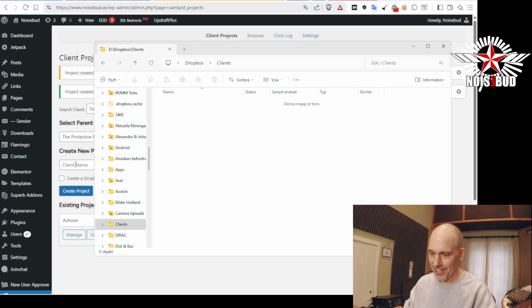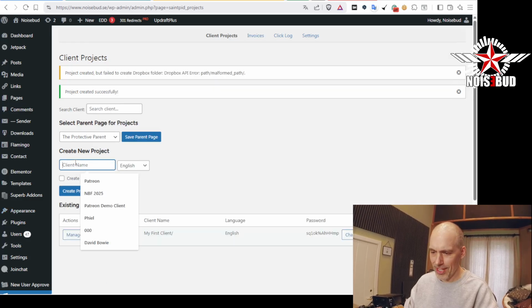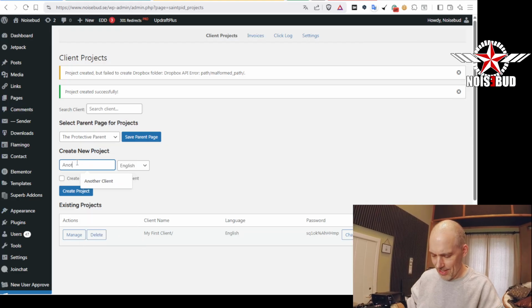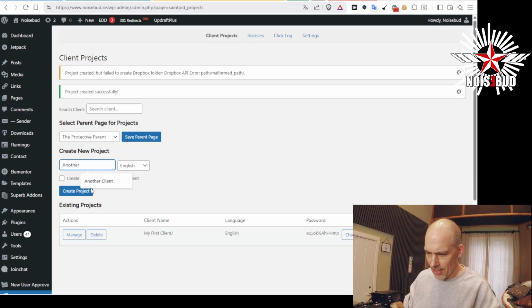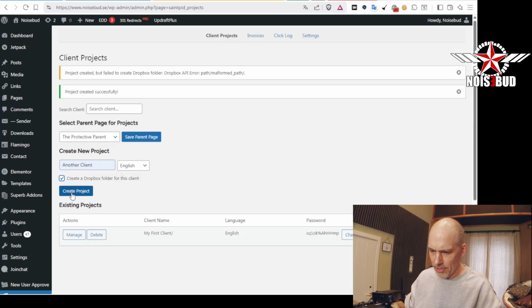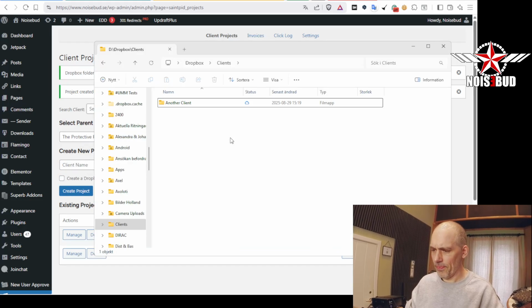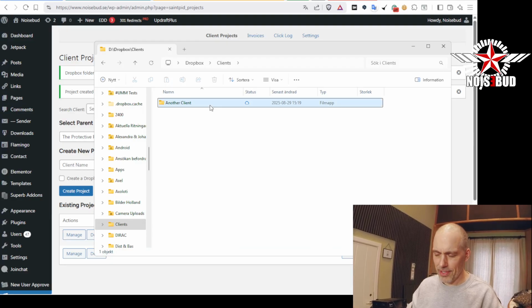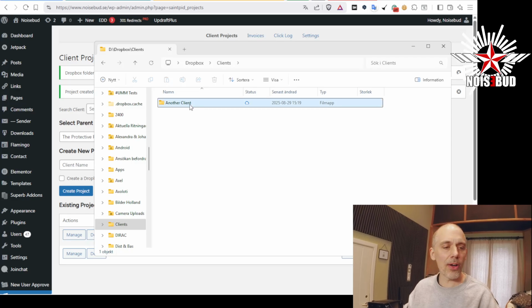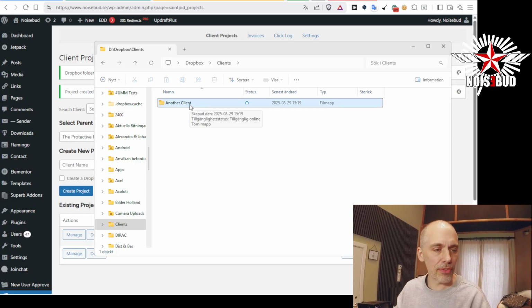Nothing happens. Did I forget to click that thing? Let's add another client. Another client. Create Dropbox. There we go. I forgot to tick the damn thing. All right, let's use this. Another client. Now we have created a folder for that client.